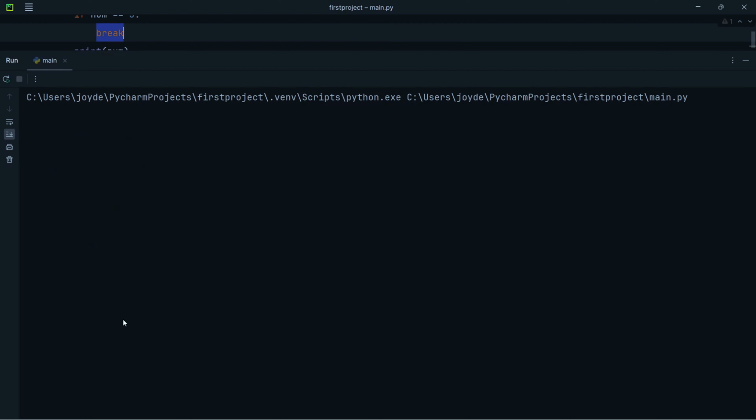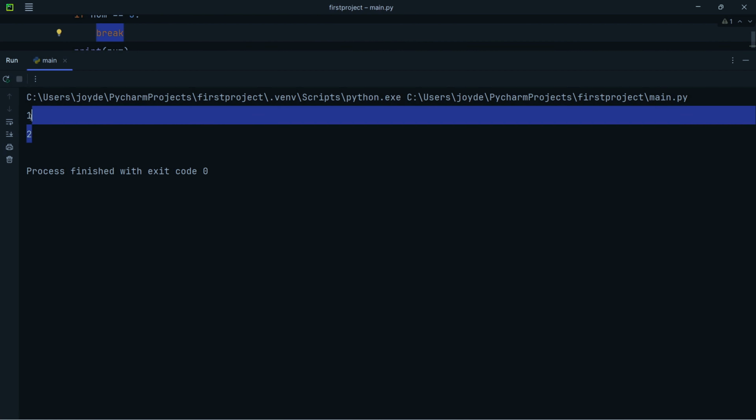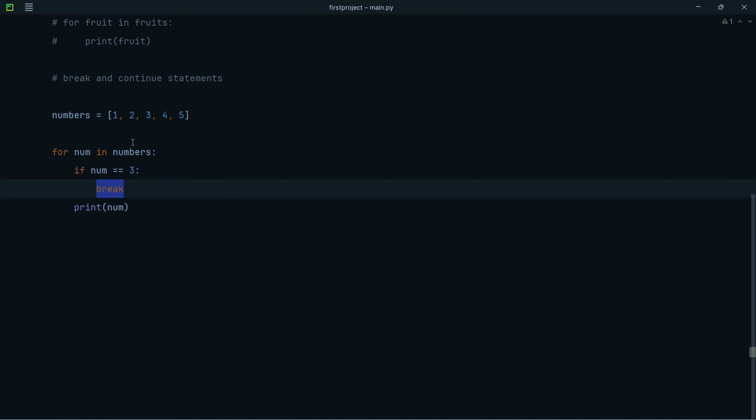So if we compile this code, we'll be getting 1, 2 only, and we'll not be getting the remaining values 3, 4, and 5. The reason is, as soon as num is initialized with the value 3, this condition will become true, and hence this break statement will get triggered. And as soon as this break statement gets triggered, this loop will get exited. Now let us see how continue works.